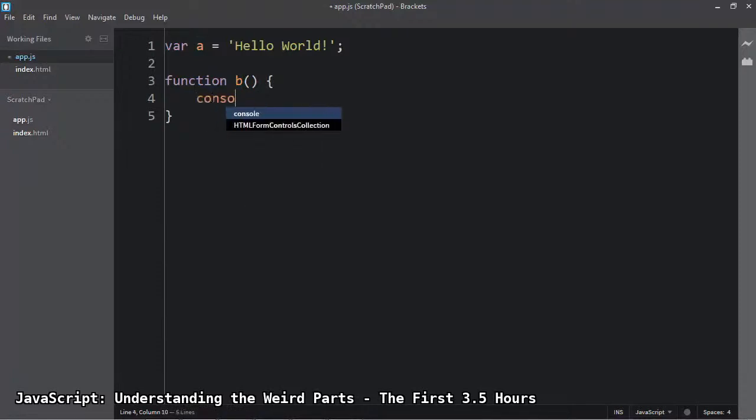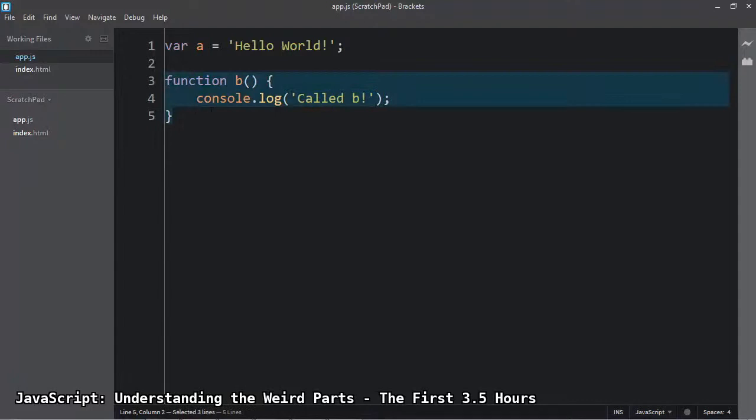I'm going to actually put a line of code in here just so the function does something. I'm going to use console.log. This writes to that console in the tool window in the DevTools in the browser. If you haven't used this before, we'll be using this an awful lot throughout this course. It's just going to output whatever we put in here out to that DevTools window. So when we see "called b", we'll know that we called this function.